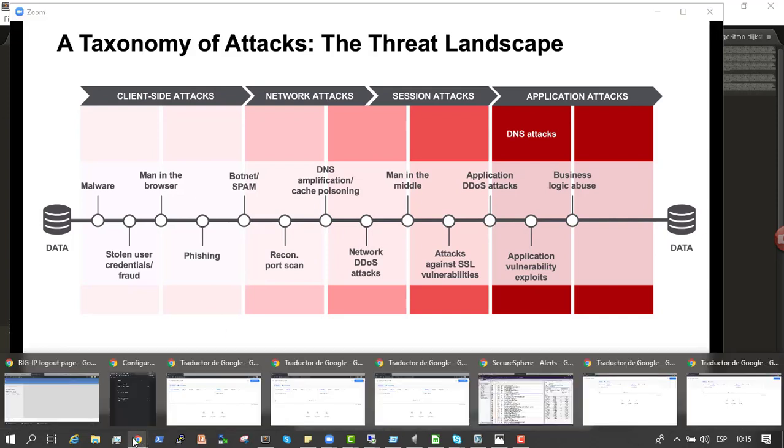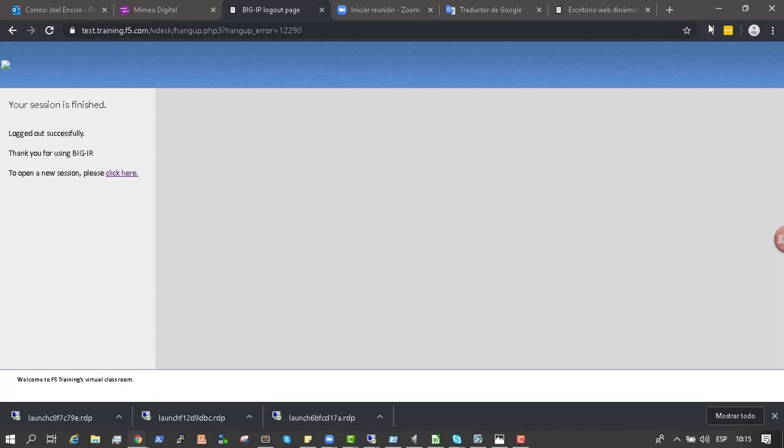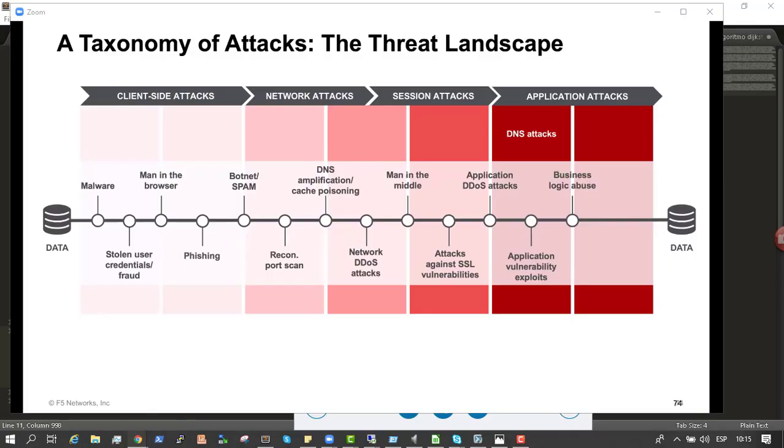And then we get into application attacks, which is really more on the AWAF side, right, where we look at vulnerability exploits, we look at logic abuse, and we can also look at DNS attacks also, as far as within application attacks. And so this is just the landscape of the different threats that can occur from client all the way to application, to the backend web application.